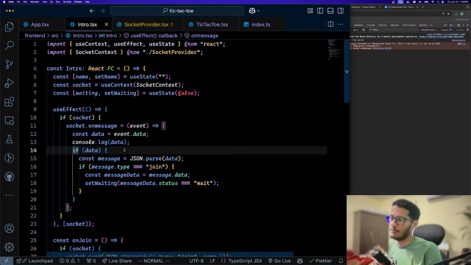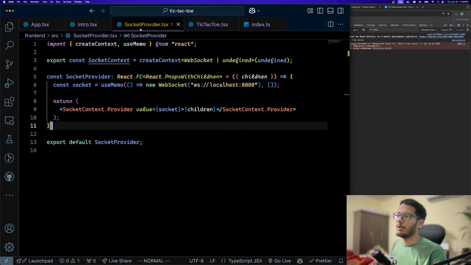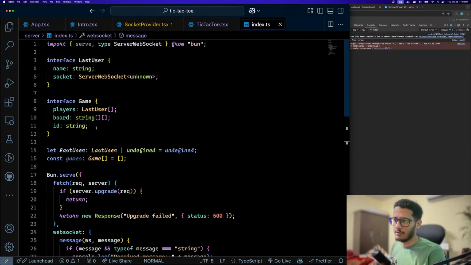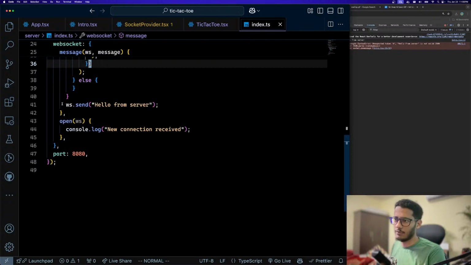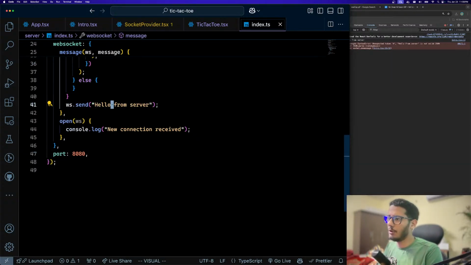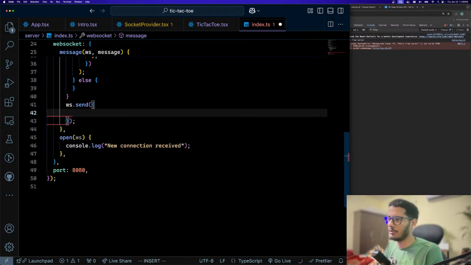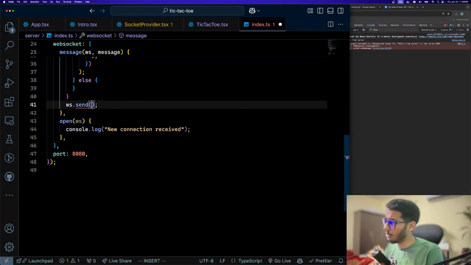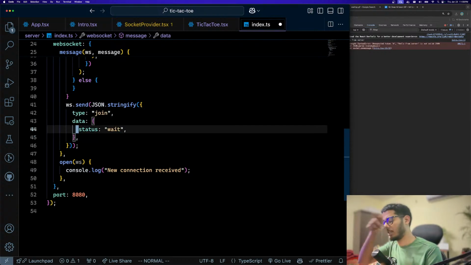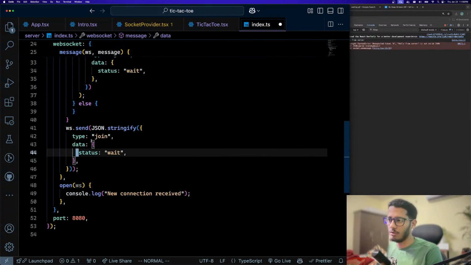the problem is, I'll tell you the problem. Initially when we join, if you remember, we are sending this message, hello from server, and that's basically not working for us. So what we'll do is we'll just do something like this, and then JSON stringify, and then we can say type join status wait. No, we don't want to do that.